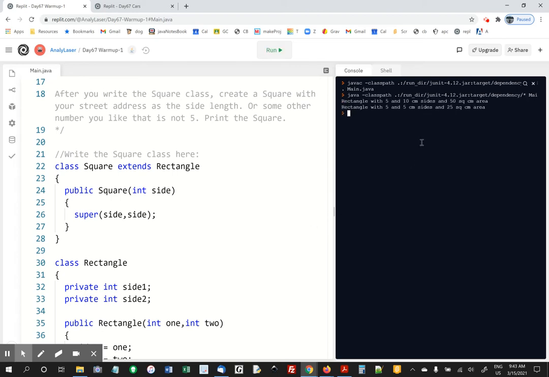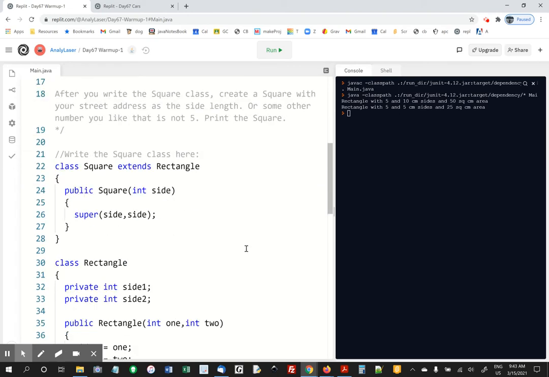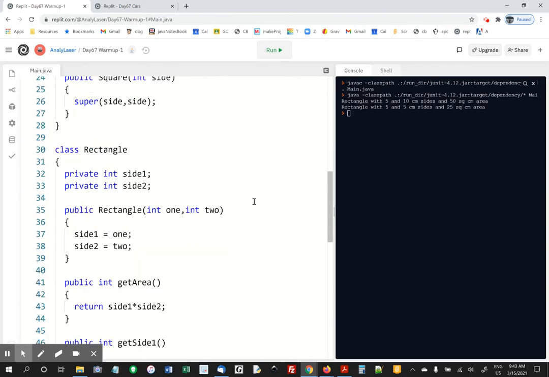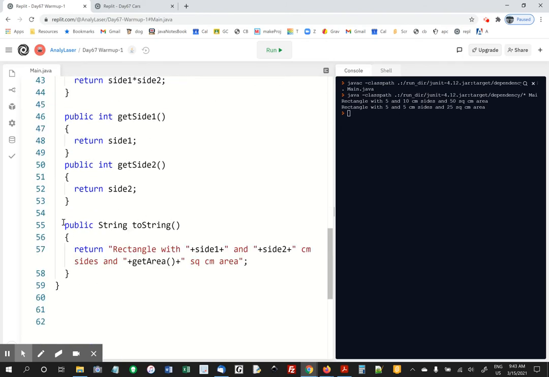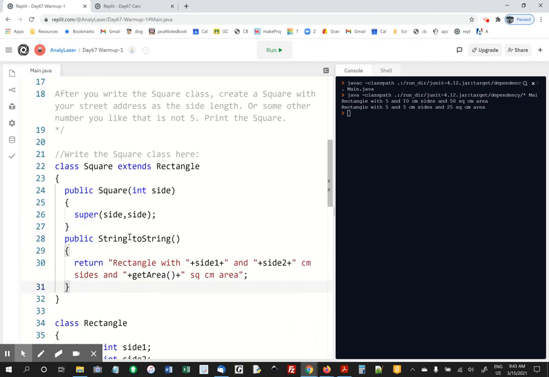There we go. So I don't want it to print quite like that. I want it to say square with 5 centimeter sides and 25 square centimeter area. So we have to add a toString. I'm just going to copy the rectangle toString because it's almost the same, but not quite. But we don't have to type everything all over again.